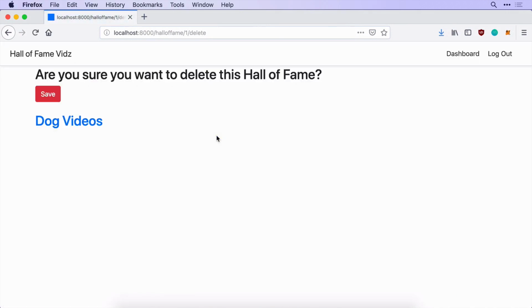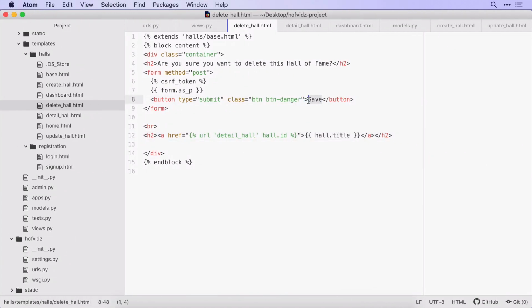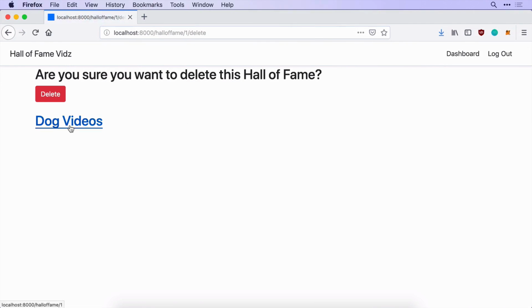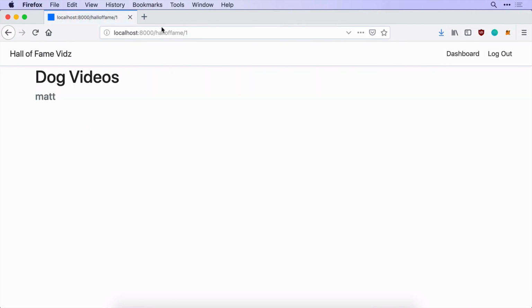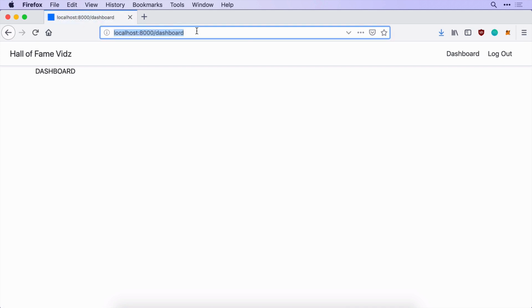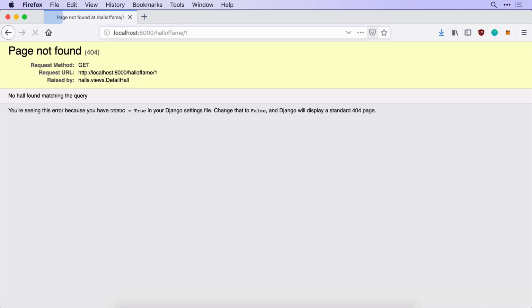Okay, let's reload that. Now it says, are you sure that you want to delete this Hall of Fame? The name save's not that great. Let's go ahead and have this changed to something like delete. Reload this page. But look, there's this option. You say, let's go check out dog videos again, and you could see it, and then you go back. You're like, no, I actually do want to get rid of this. Then you can hit the delete button, and boom, that Hall of Fame is gone. If I try and go to, for example, Hall of Fame /1, we get the 404 because there's no matching Hall object inside of our database. We don't got it.